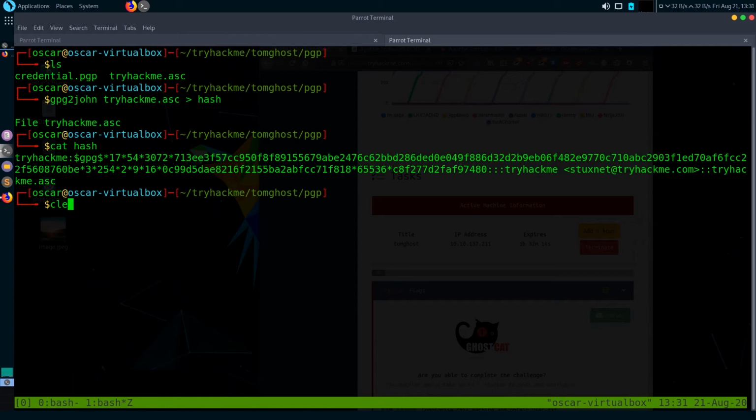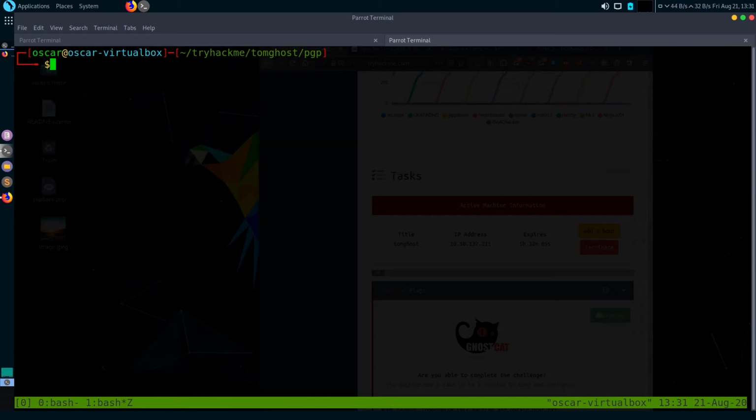Okay, now let's use John the Ripper to crack this hash file. I'm going to use rockyou.txt as a word list. Okay, let me show you how to crack this hash. To do that, just type john and give the hash name.